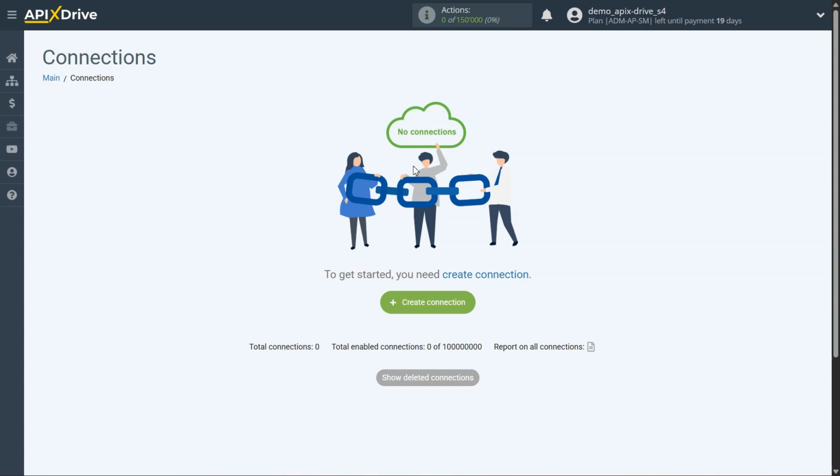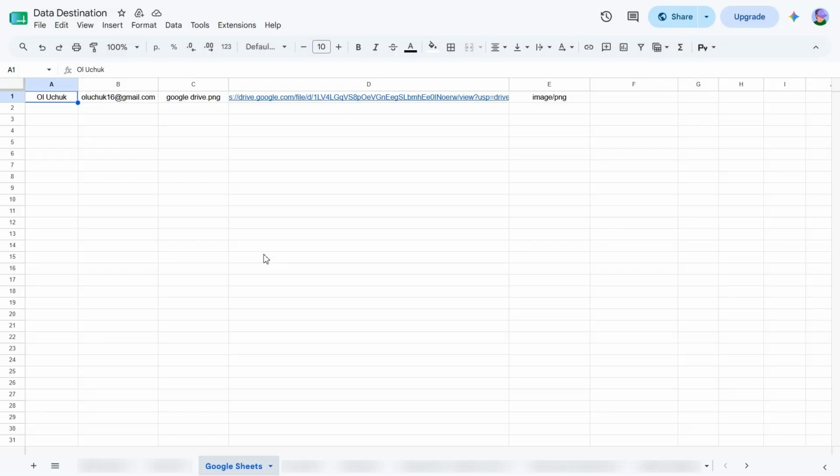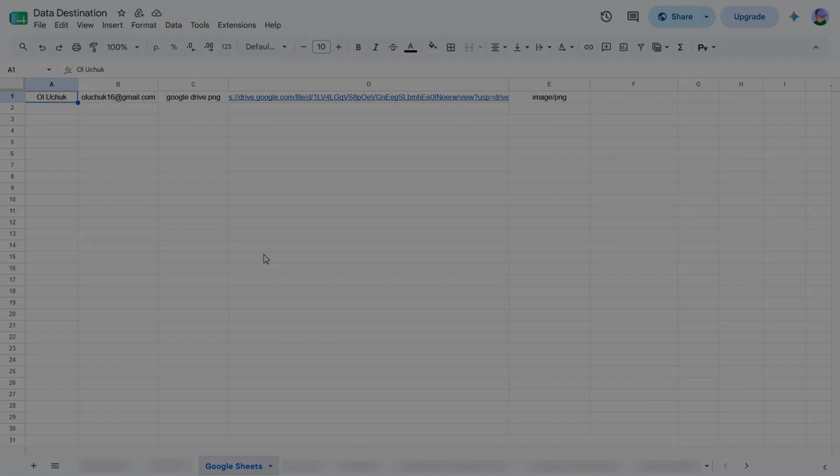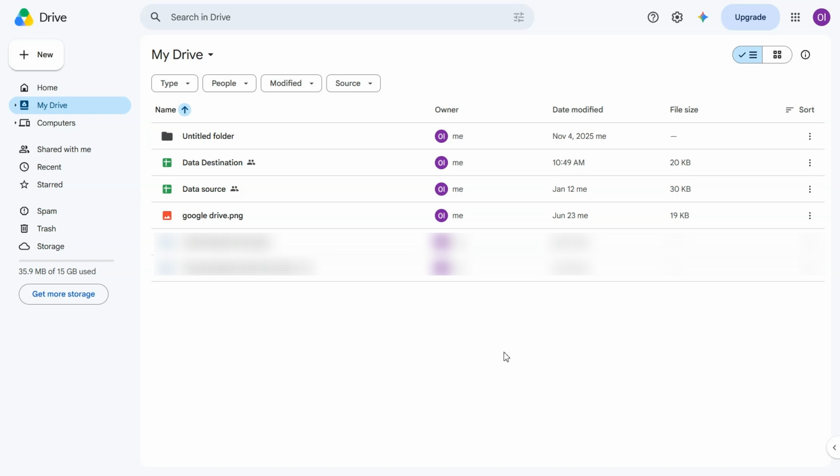I will tell you how to set up data transfer from Google Drive to Google Sheets. This is necessary to automatically transfer and receive data about new or updated files and folders from your Google Drive account. For example, you can automatically transfer the files themselves or links to them to CRM, Google Sheets, etc.